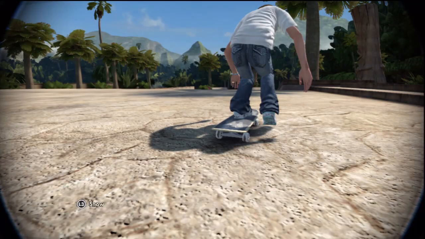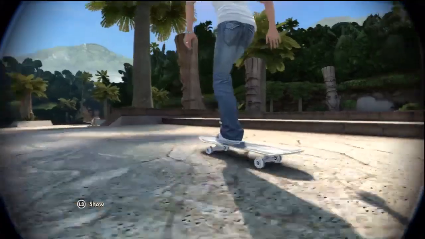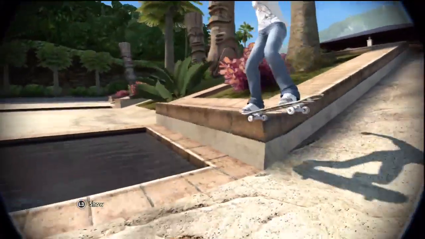Hey guys, thought I'd show you a Skate 3 tutorial on how to do the first person camera as seen in my previous Skate 3 videos. I'll just roll the clip real quick so you can see what we're going to make into first person. It's just a hard flip tail down like a hover.